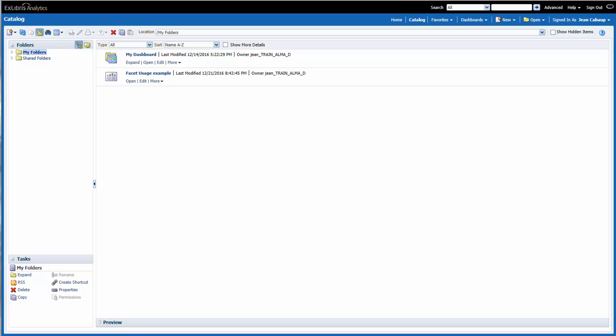Let's say that I want to create an analysis that will show me a monthly report on how many times certain types of scopes were used. In other words, how many times did users select a local scope versus the Primo Central scope? Or are they using a blended scope that contains local and remote resources?